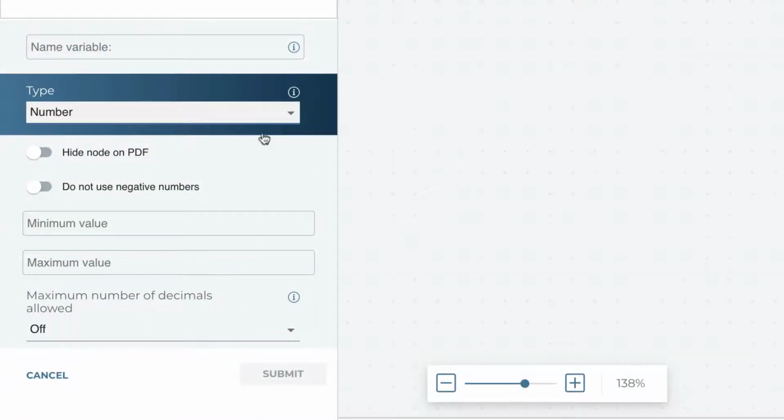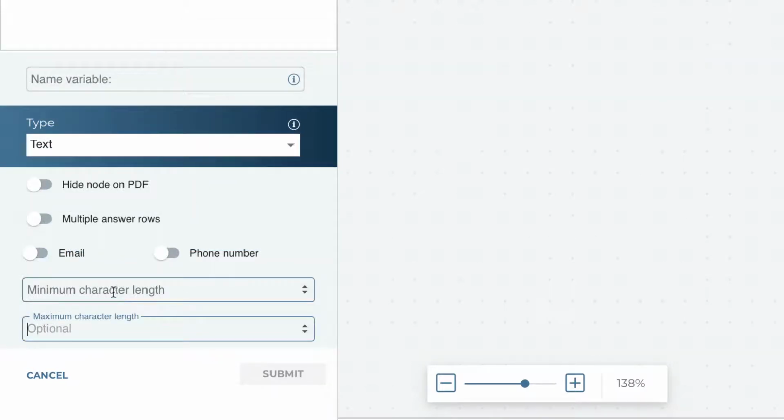It's possible to restrict your respondent's input for numerical variables. You can forbid negative number values or define a minimum and maximum value. Variables with string formats can also be defined with a minimum and a maximum number of characters or as a telephone number.